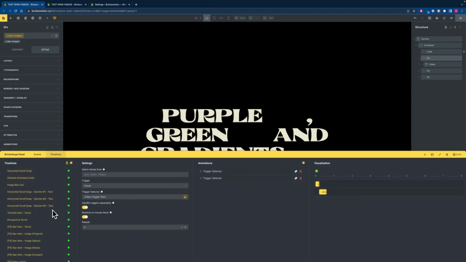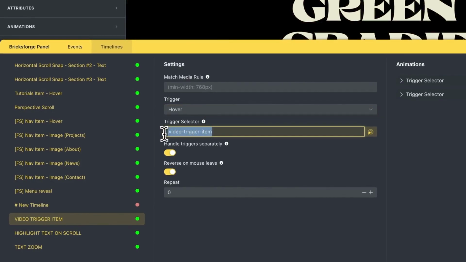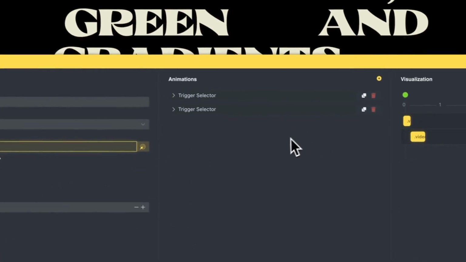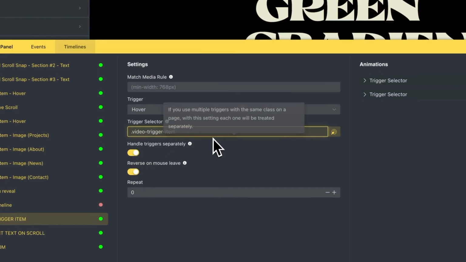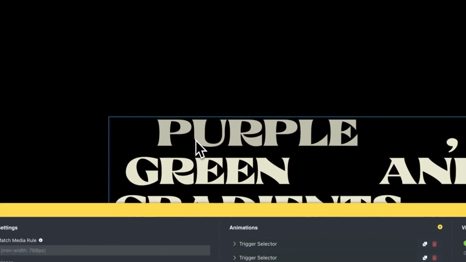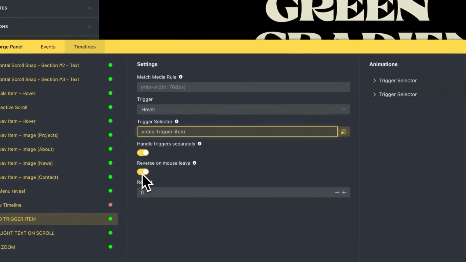So we will add a new timeline. In my case, it's the video trigger item timeline, and the trigger is set to hover. And on hover of the video trigger item, we want to animate something. We also want to handle the triggers separately. So we are targeting the child elements inside of the video trigger item. So if I hover over purple, I want the matching video to pop out. And we also want to activate reverse on mouse leave, so everything goes backwards when we leave.